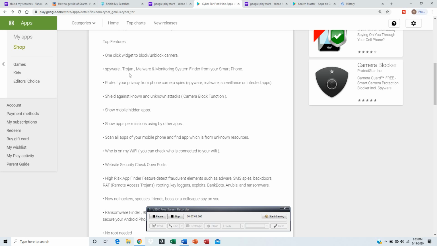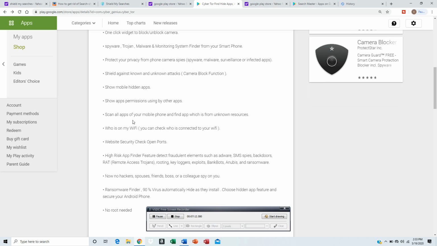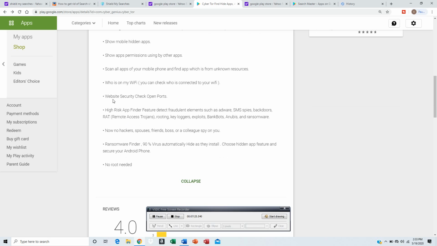And it has an app list, and you choose the app. You decide if the app has permission to use your camera, video, voice, typing for whatever use, if you're making videos or uploading a photo, and it scans all the mobile apps and detects which come from unknown sources. And you can check who's on your Wi-Fi, who's connecting to your Wi-Fi illegally. They also have website security, check open ports. High-risk app finder detects fraudulent elements such as adware, spyware, backdoors, RAT (remote access Trojan), rootkits, keyloggers, bank bots, Anubis, and ransomware.